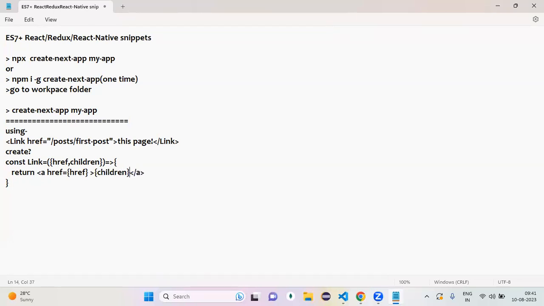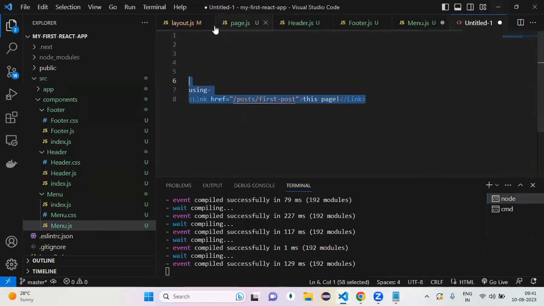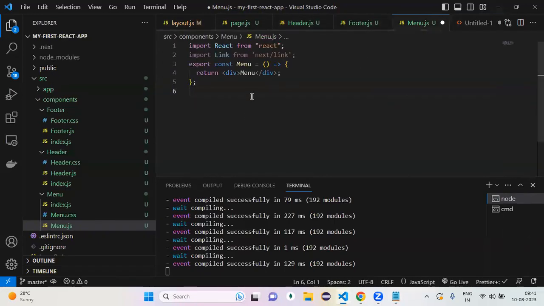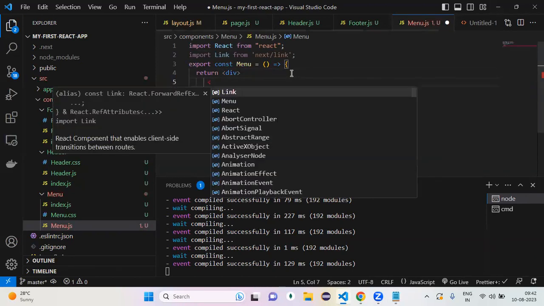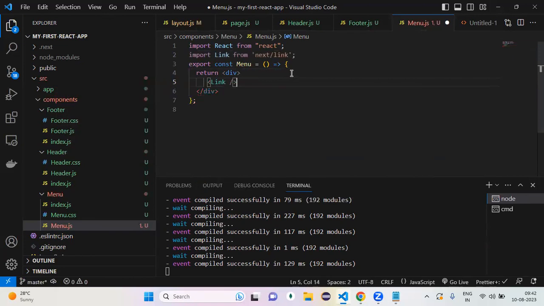Internally they're written like this only, right? Can I use the link? Okay. Now can I go to my menu? How many links are required? Three links are required. So can I add a link like this?